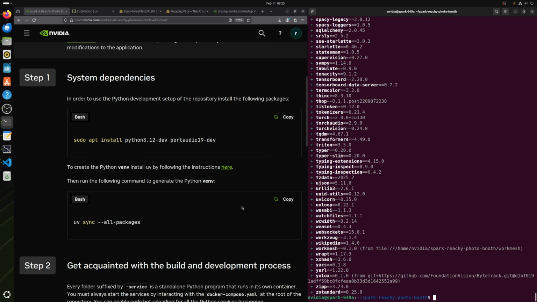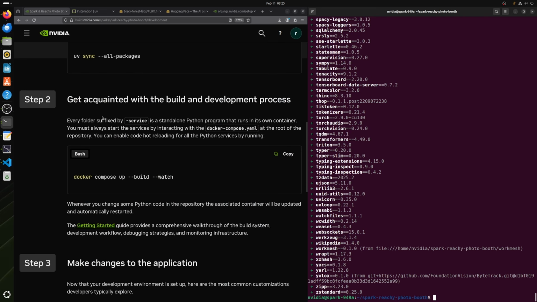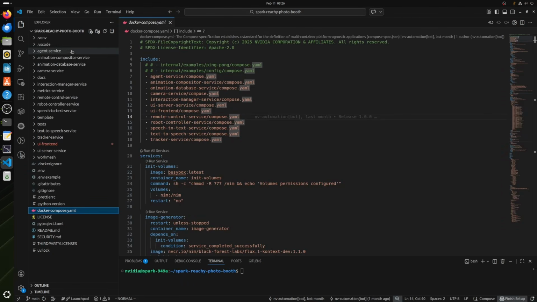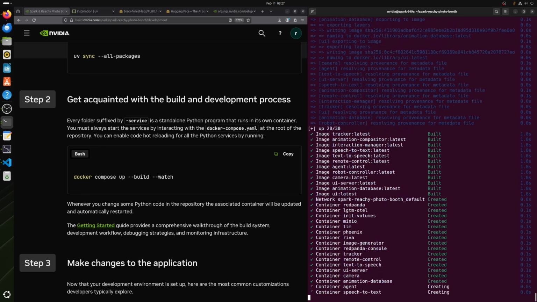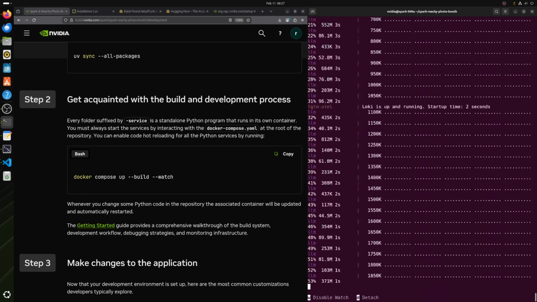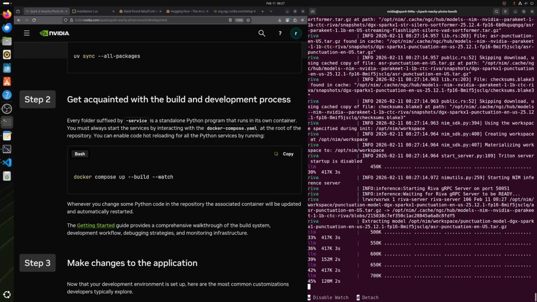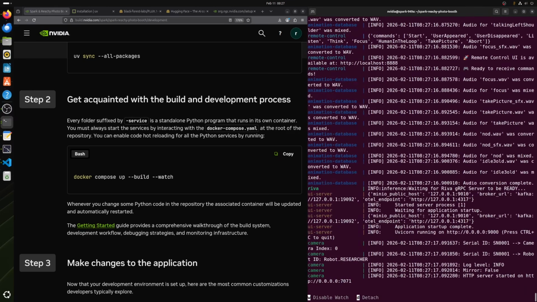Now it is time to get familiar with the build and development process. Let's open VS Code for that. Every folder that ends with service is a standalone Python program that runs in its own container. At the root of the repository, you will find a Docker Compose YAML file which defines which services run and their configuration. By running the Docker Compose app command with the watch flag, you can start the application, enabling code hot reloading for all the Python services. Whenever you change some Python code in the repository, the associated container will be updated and automatically restarted.